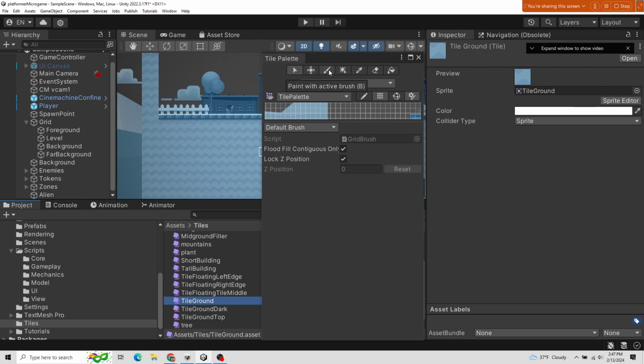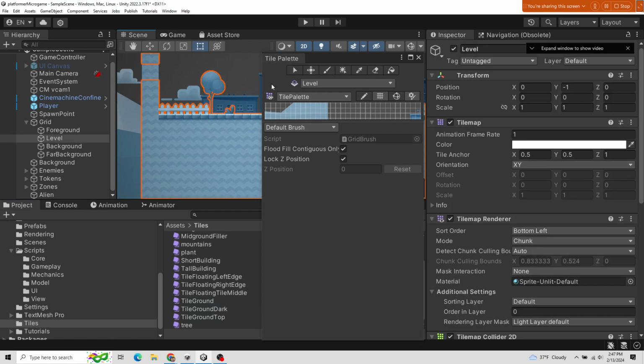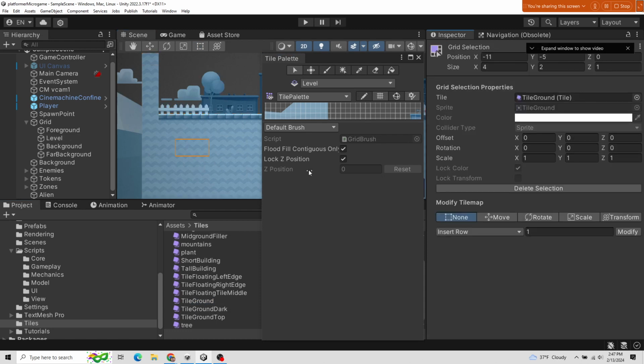So move, paint, the fill box, erase. I'm just going to do a few little actions. I'm going to try deleting. Okay, that's straightforward. I'm going to undo that. Try move.